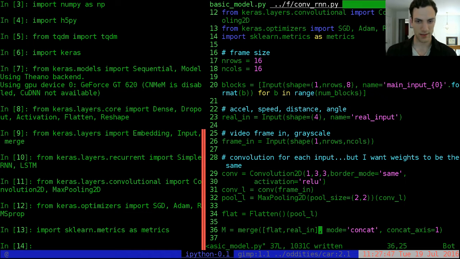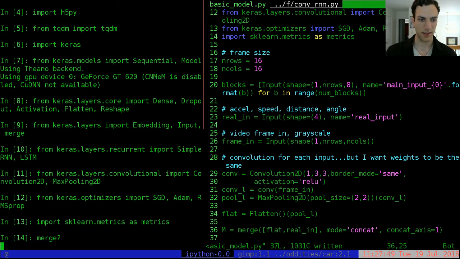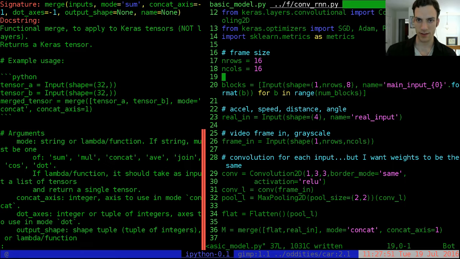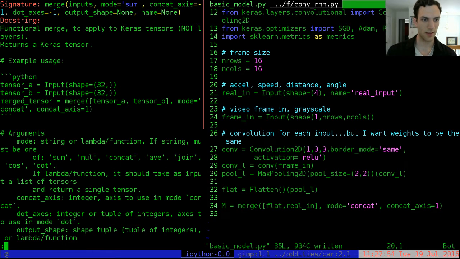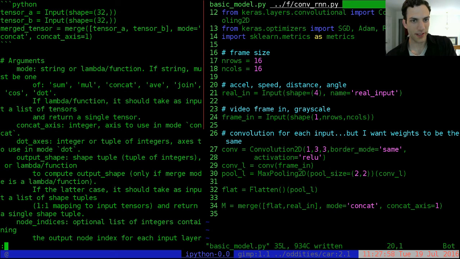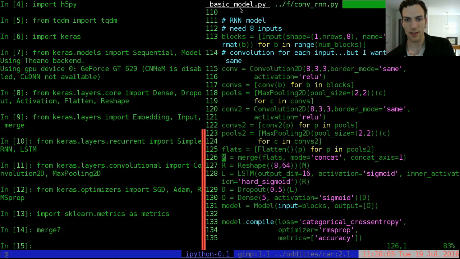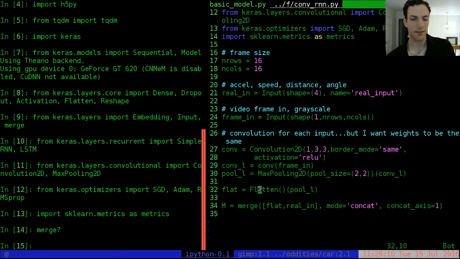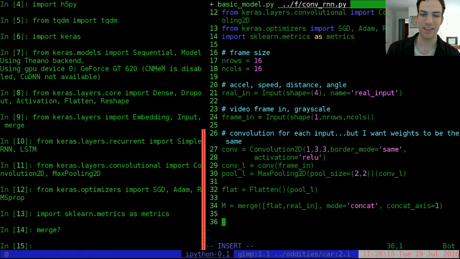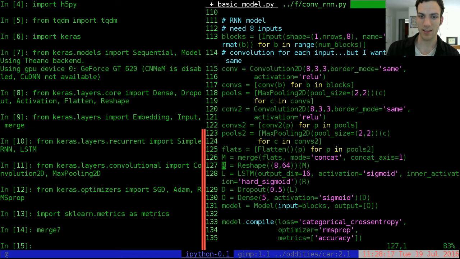Concat axis. Oh shoot, how does that work? Also, I should get rid of this stuff. Don't need that anymore. Integer axis to use in mode concat. That shouldn't matter since I only have one axis to work with. So what was I doing here that I was concatenating? I'm not worried about it right now. Probably later. Yes, I will inevitably screw things up.